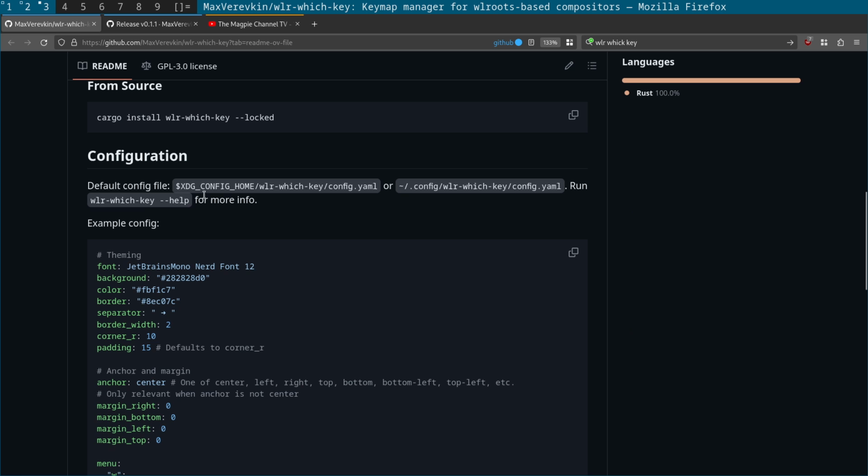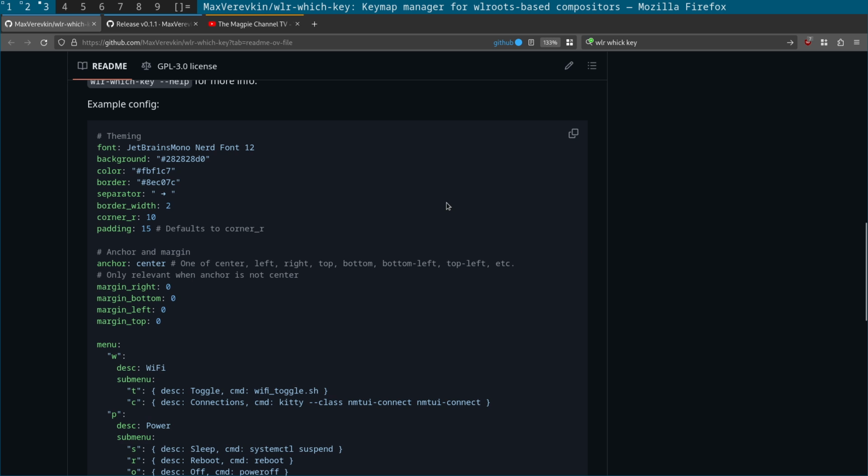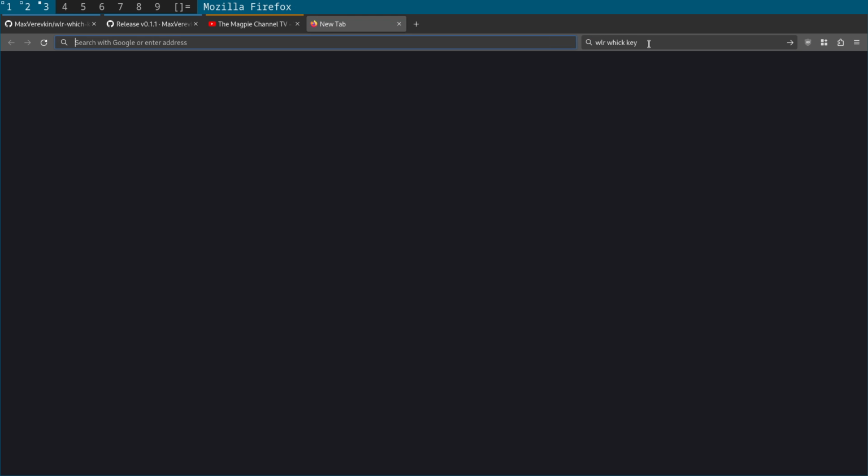And the configuration goes in .config wlr-which-key config.yaml. And on FreeBSD, it didn't install an example config file that I could find. A lot of applications, when you install them, will install a sample config file, but that wasn't the case with this one. And this was the only bit of the config I could actually come across on the site.